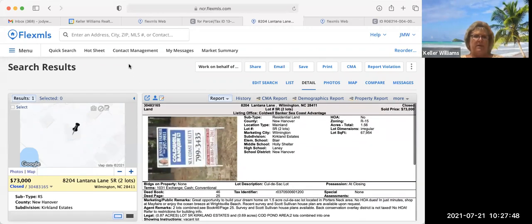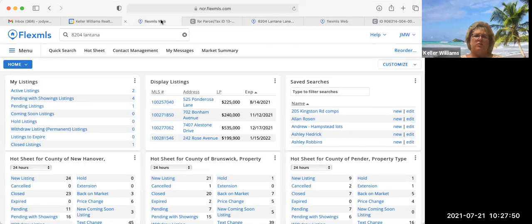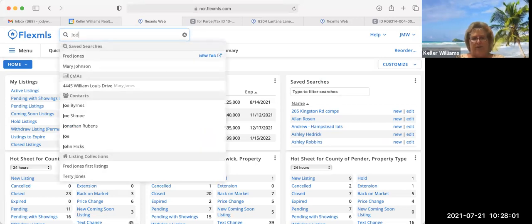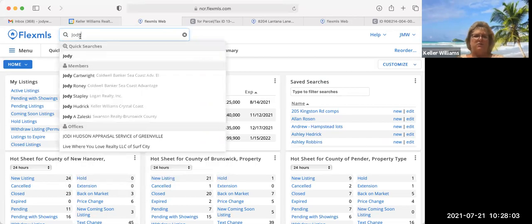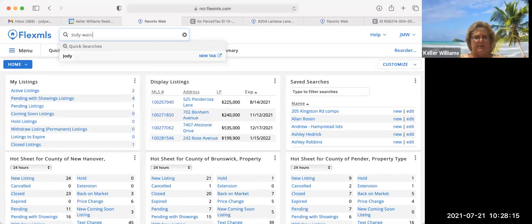Okay. So if I go back to my home, I can go here also, and maybe I'm looking for an agent. So maybe you say, oh, I've got to call Jody and ask her for some help on something. How do I find her? If I just go up here to my search bar or my launch bar and type in Jody, here is a list of Jodys. Well, it's not enough, so I need to continue to type. And then here's me.